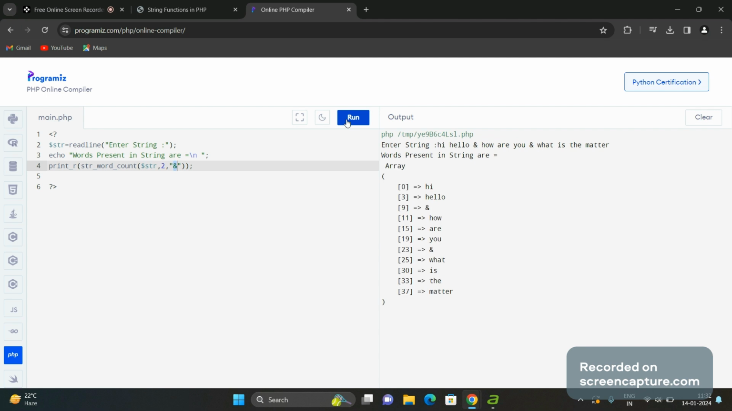So what we got over here, again we have used the parameter number 2, so it has counted the and character as a word itself. In the previous example, by default when we don't mention it, the empty space is a separator and it never gets counted. But if we want the and operator to be considered as a word, then we can mention that character as a third parameter.